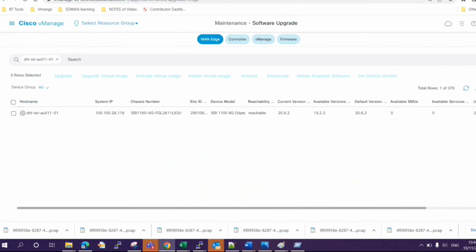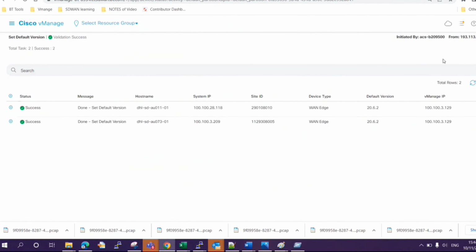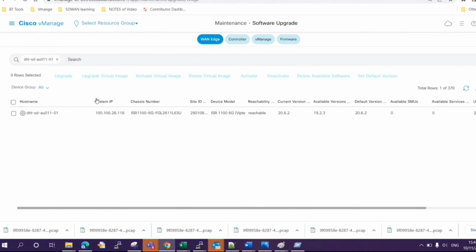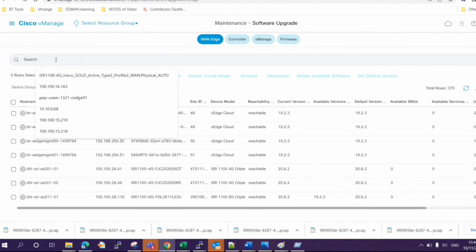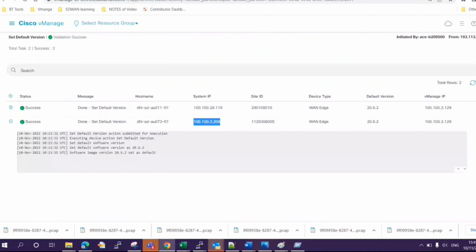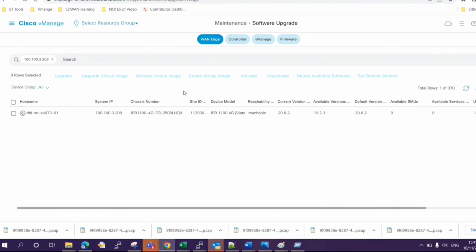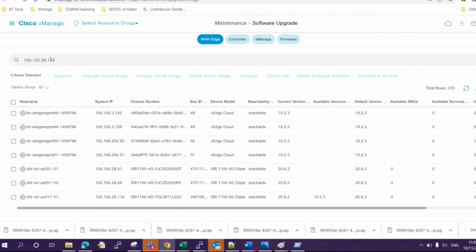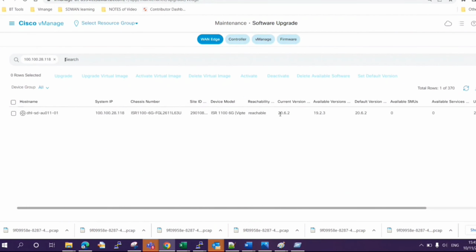I will check it from here. Okay, the second device is this one. Control C, and I will check current version, default version. Okay, then it's fine. Both are okay. I thought I had by mistake selected another device. Current version, default version. Okay, so that's the way, guys.